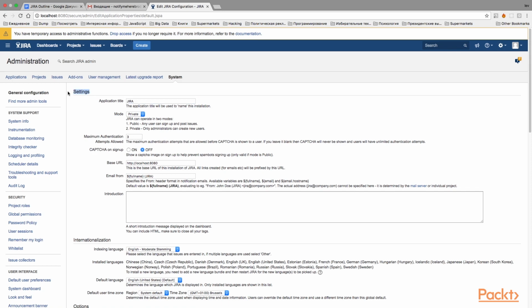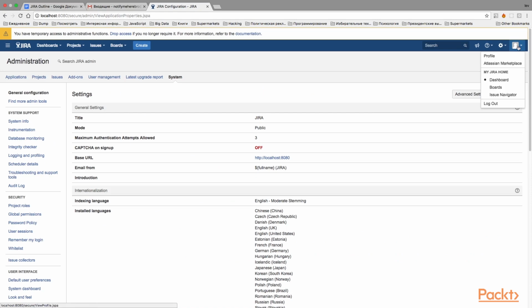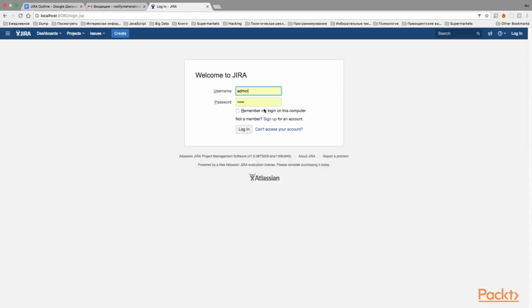In the first section, the settings, we can find Mode with a drop-down menu, and we can switch between private and public mode. Private mode refers to the mode where only administrators can create new users. And public mode, as you can see written here, means that everyone can create an account for themselves. Let's select public, save the settings, and let's log out, try to log in again, but as another user, and you see if I'm not a member, I can sign up for an account.